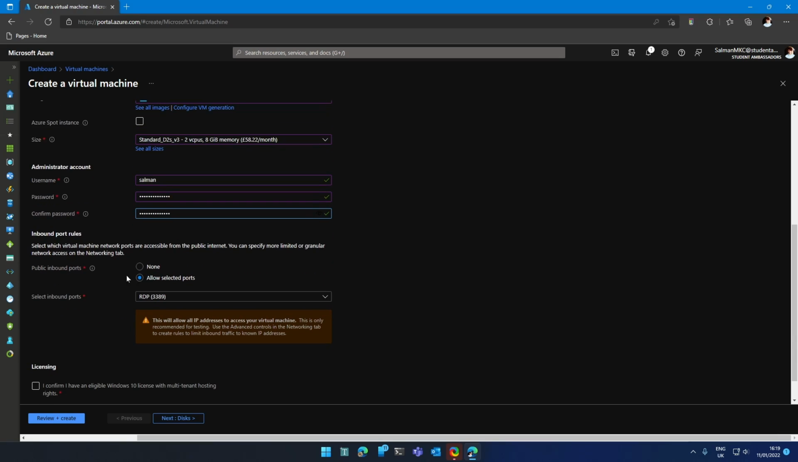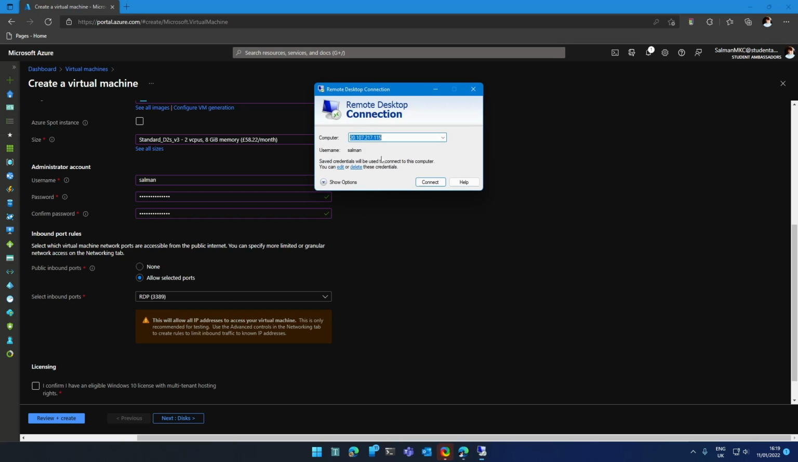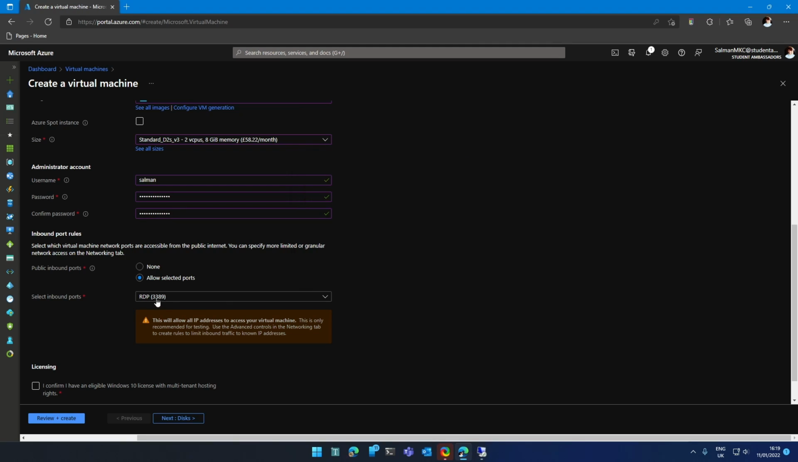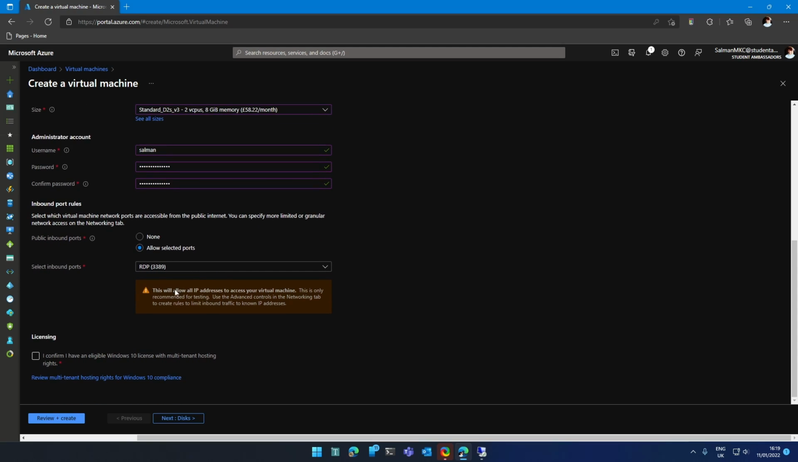Okay, and now what we have is an inbound port. So we have RDP 3389 so that we can use remote desktop connection in order to connect, right? We can go ahead and choose allow selected ports. You have your inbound ports already. If you would be doing this in production, you wouldn't normally have this port open. You would use something like Bastion, or you would have a jump host. But in this case, for demo purposes, we'll keep it like this.